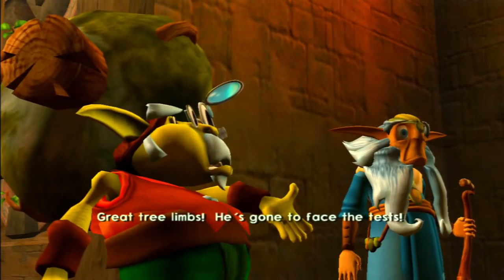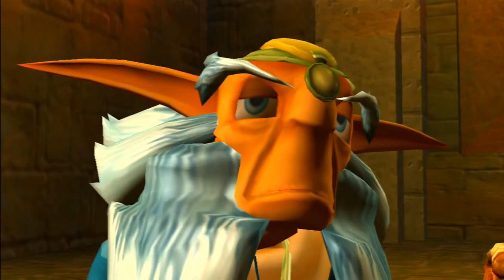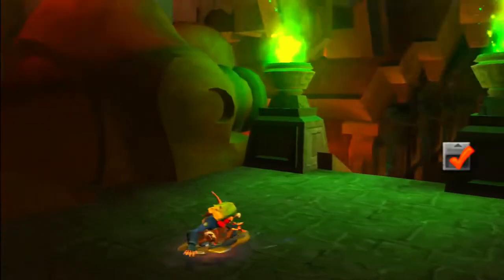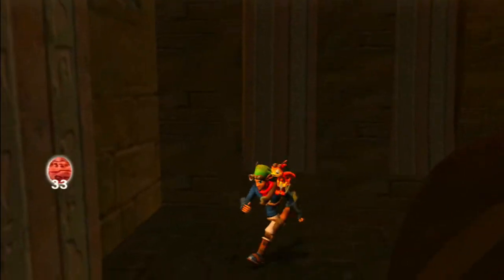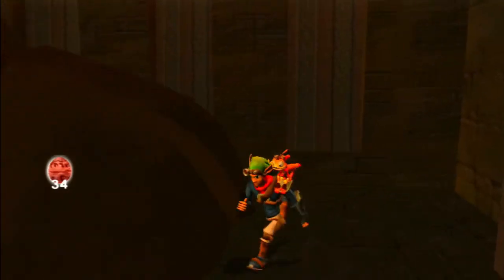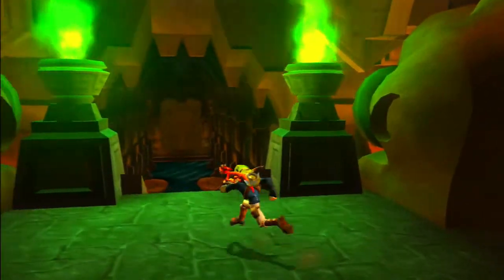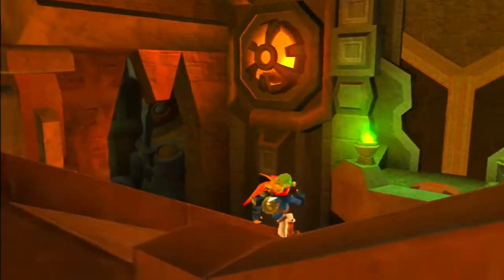What's up, bud? He's gone to face the tests. No, he's gone to his death. Freeze! There's an orb right there! Nice, you got an orb? Oh, me! Hey, we got 33 orbs! We got 34! Well, let's get those orbs right there. My god, what is this place? It's the tomb of Mar.